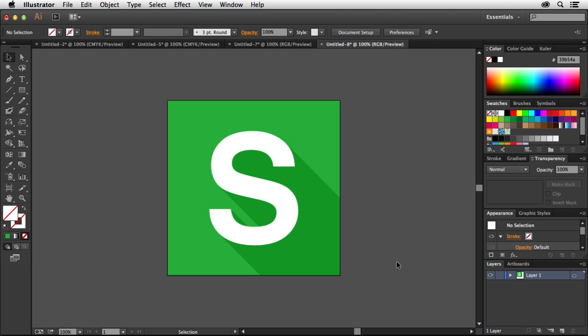So there you go, how to create long shadows inside of Adobe Illustrator with just about any object using one simple effect. So that about wraps it up for this tutorial.